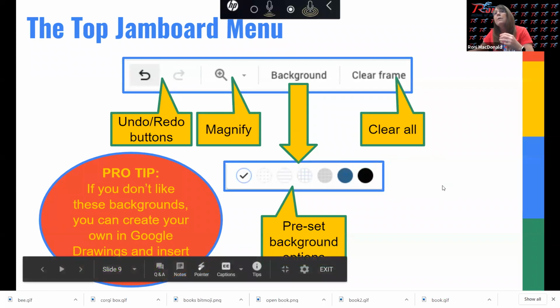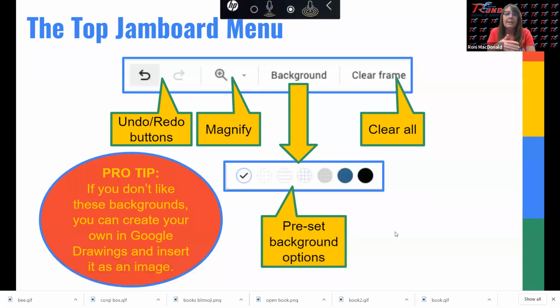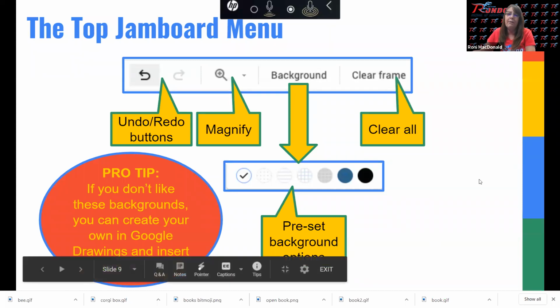So if you don't like your background, you can create a background in Google Drawings, download it as an image, usually a PNG, and you can upload that, and that can be your background.